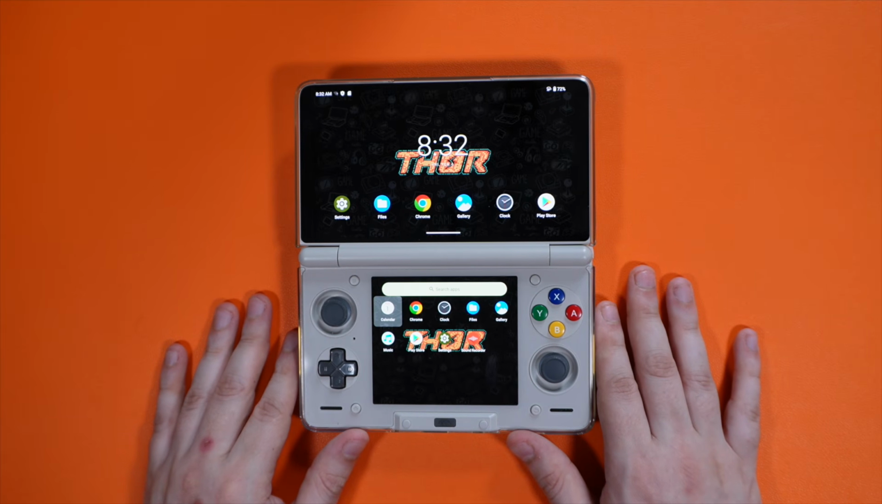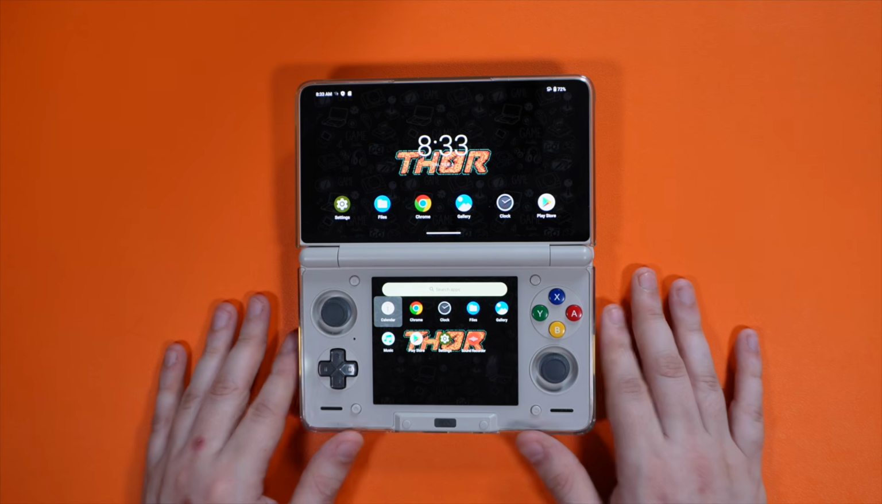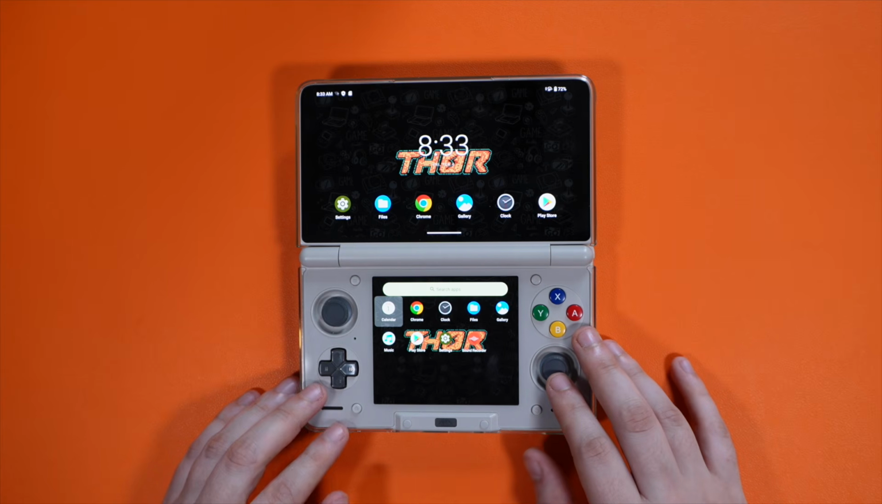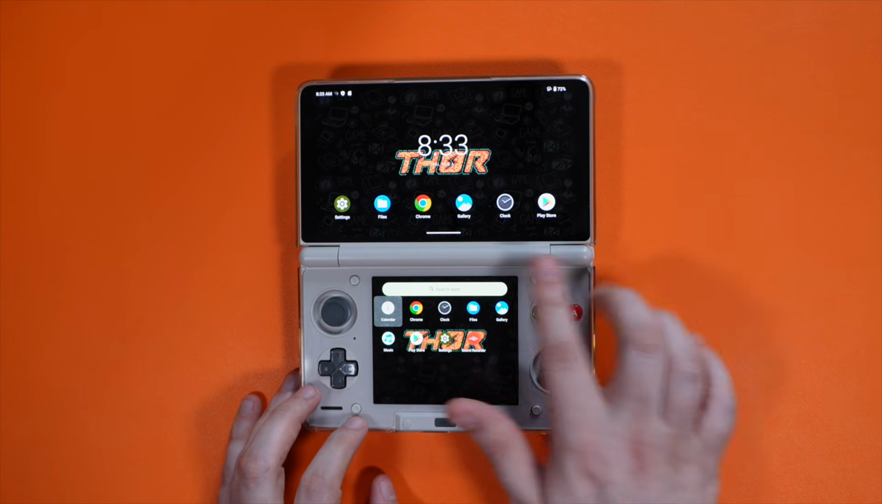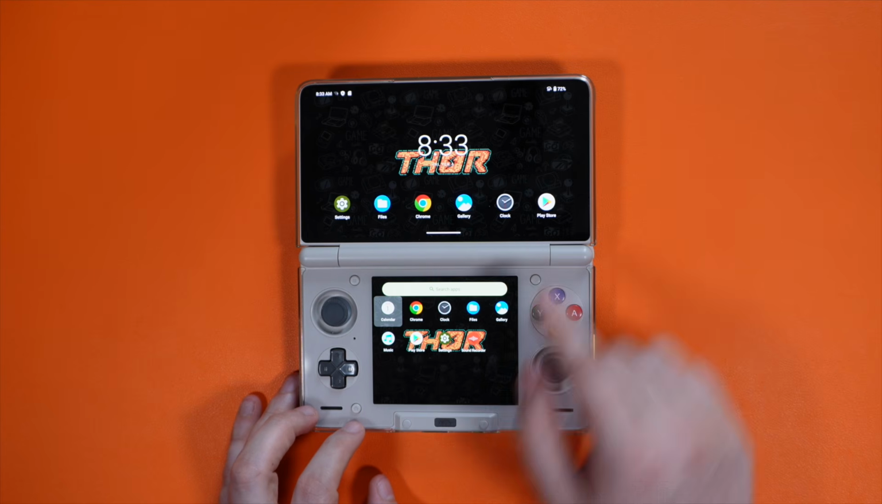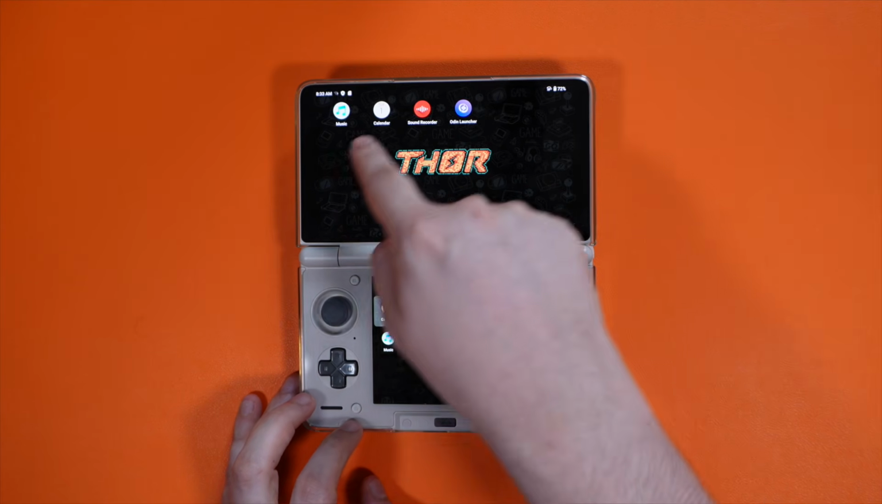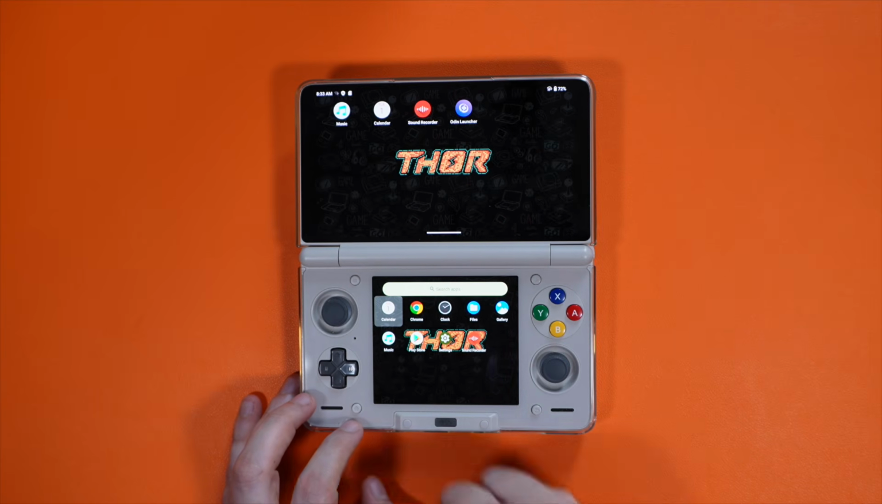So let's just take a look around the UI. If you've used an Android phone before, this will be very familiar to you. If you haven't, do not worry, that's what I'm here for. We've got our apps, we've got a little clock widget there, we've got an app launcher at the bottom as well. If we swipe across, we can access all our other pages of apps.